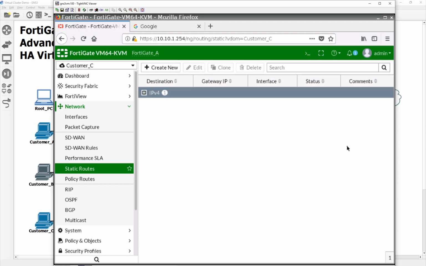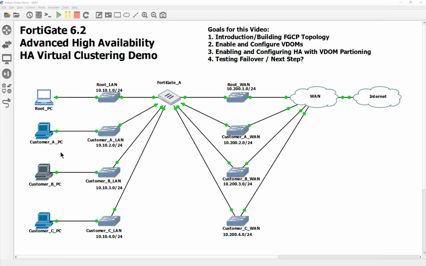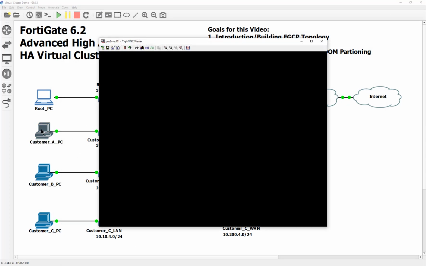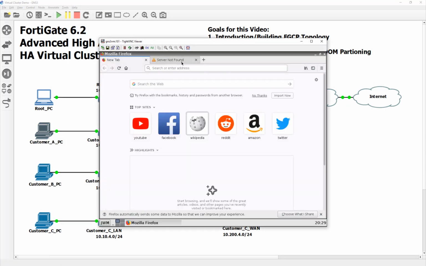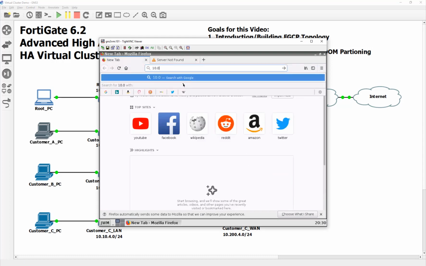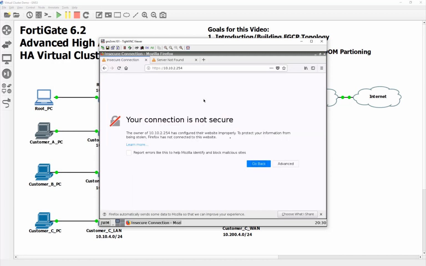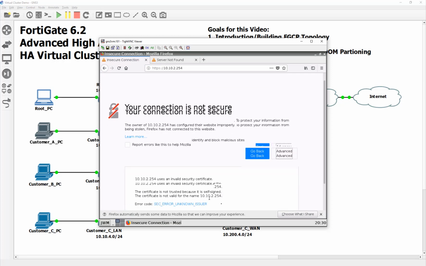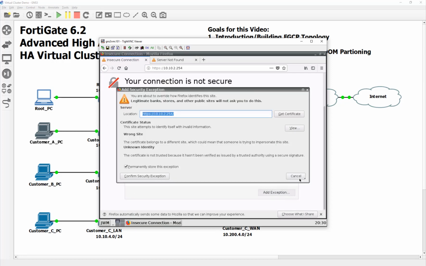All right. So what does it feel like to be a prof admin? Remember the whole point here was each customer is having their independent VDOMs, which makes it feel like their own independent FortiGates. So customer A, we'd give him all the information he'd need, and then we tell him to log into his FortiGate by going to 10.10.2.254. He gets a login page. This is just because it's self-signed. No big deal.